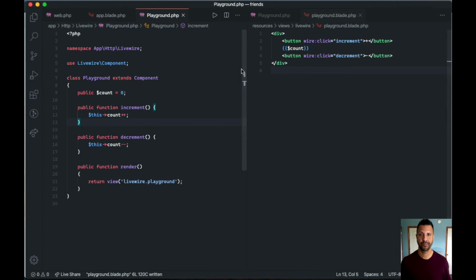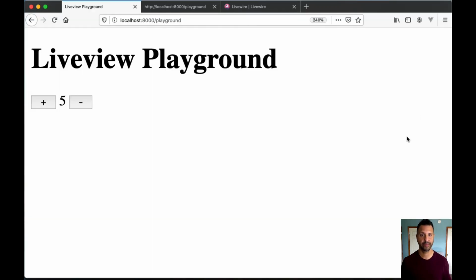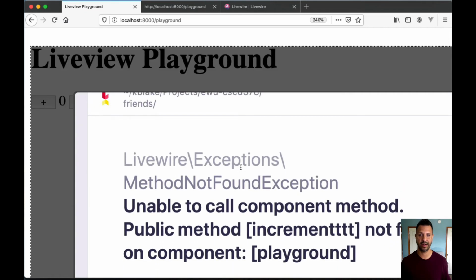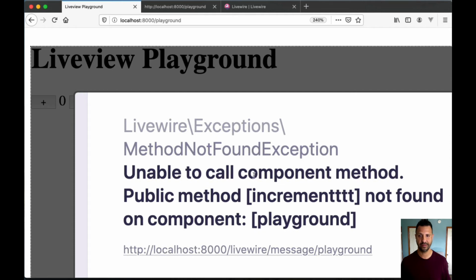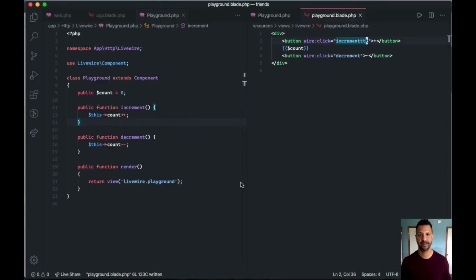And so let me show you what happens when we call something that doesn't exist. So increment spelled incorrectly. Yeah, nothing's happening. In fact, now I'm getting an error: method not found. So be careful if you're seeing that. You probably have a typo somewhere.